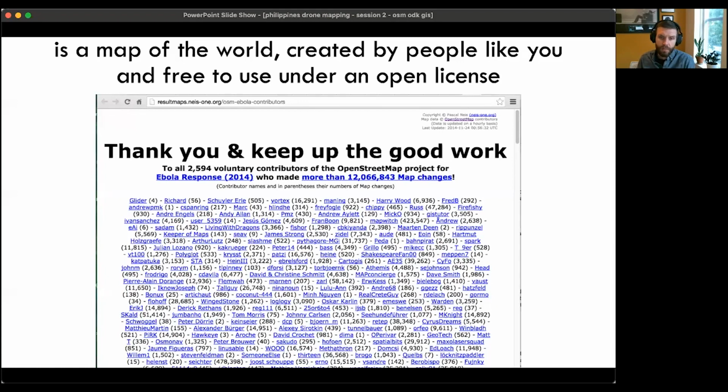This is from a more recent humanitarian response, so the Ebola response in West Africa in 2014. And you can see that some 2,500 people made more than 12 million changes to the map, updating the buildings and roads in that area and other details to the map.